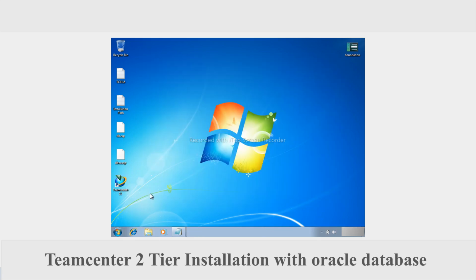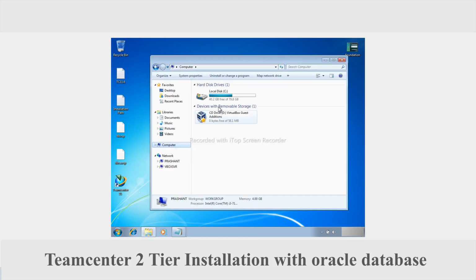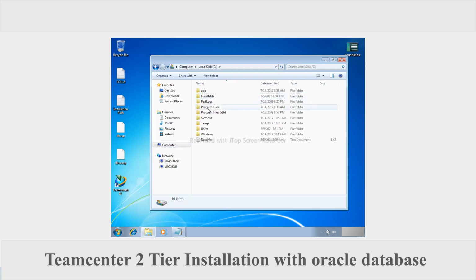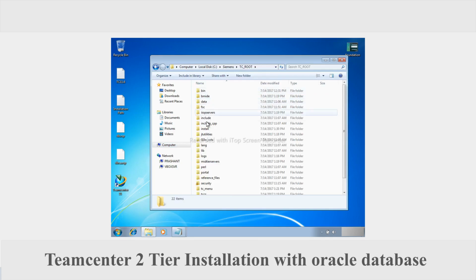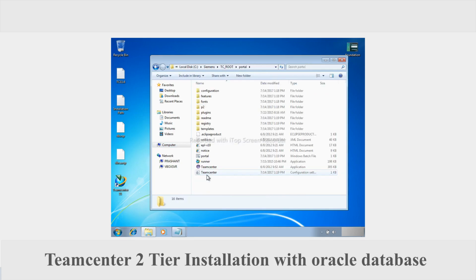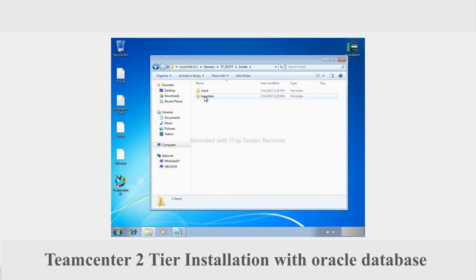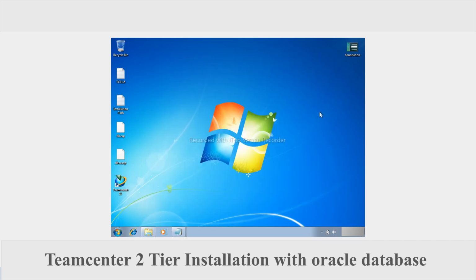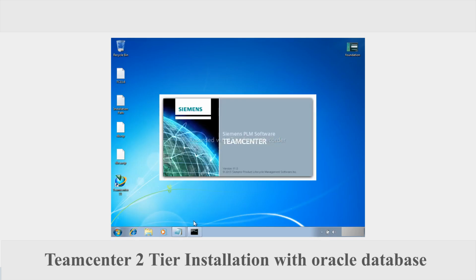Okay, the Teamcenter icon is created here. In the same directory we installed the client tier, Siemens, TC root. BMIDE also we installed here. So what BMIDE and all that is, we'll see in the BMIDE lectures. Now I'm trying to open Teamcenter from here. Simply double click on this one.